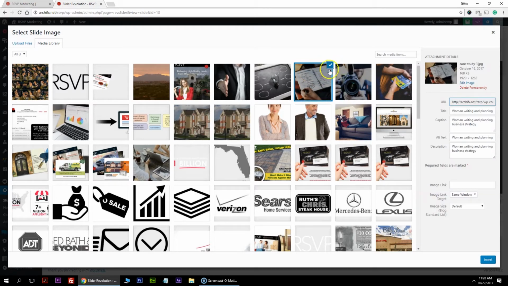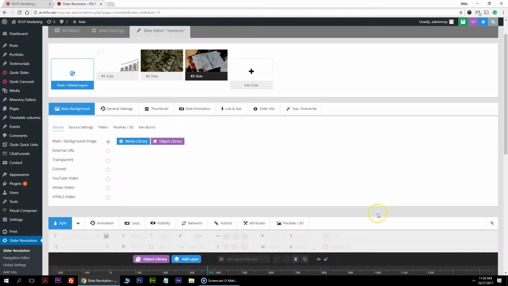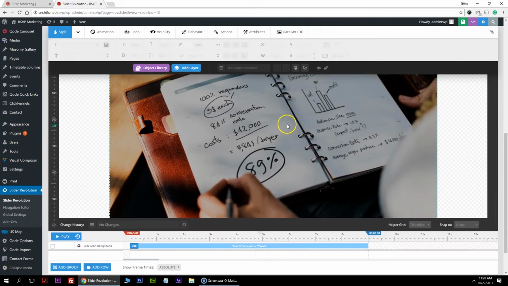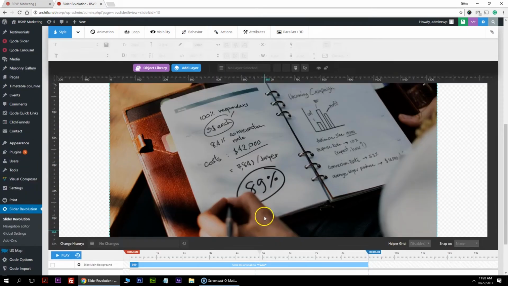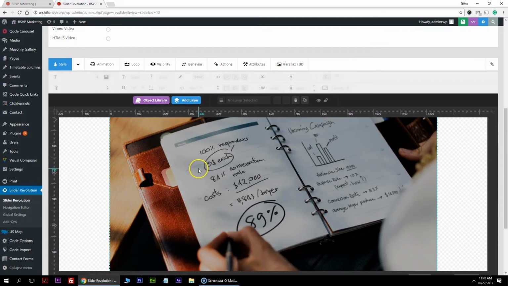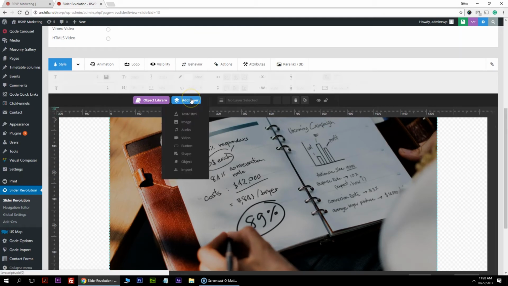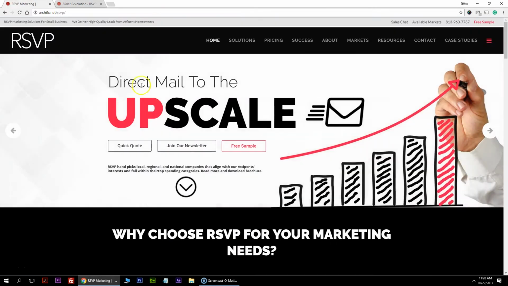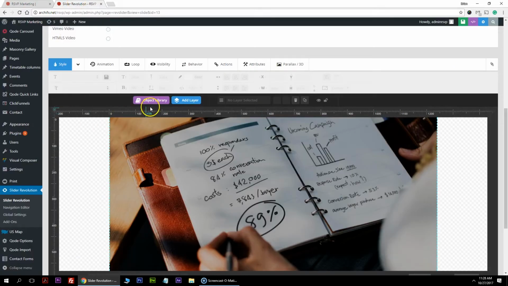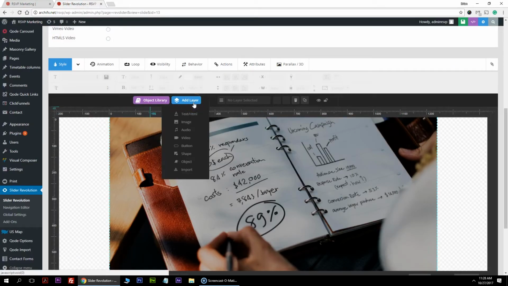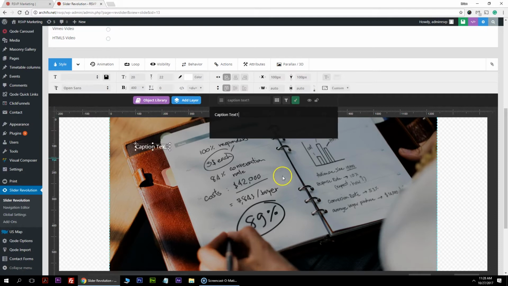So once you click it, it'll make this little check here, hit the insert button, and if you scroll down now, you'll see that it's going to use this image as the background. So now that you already have your background, the next thing you're going to want to do is give it some text so you can make it look something similar to this. So hover over Add Layer and then hit Text, and it's going to open up the default text caption box.